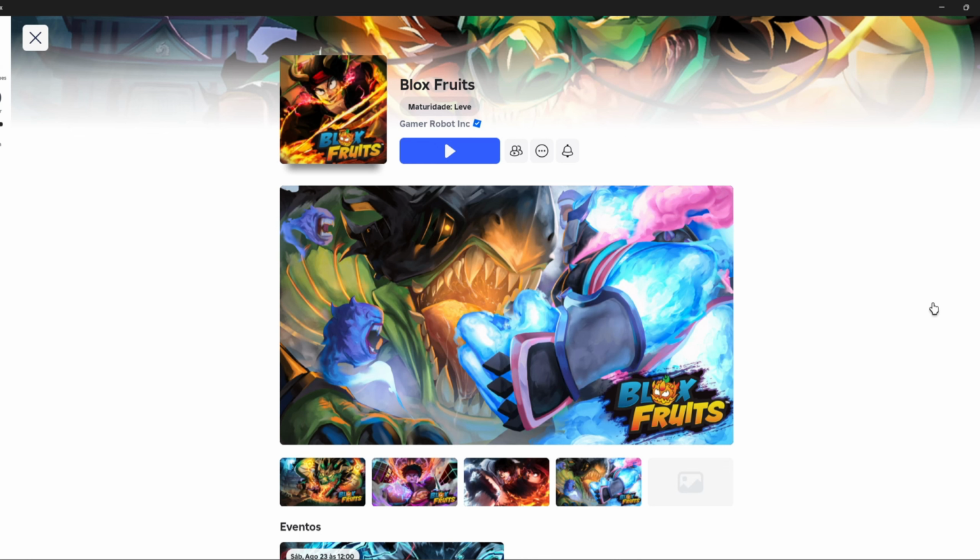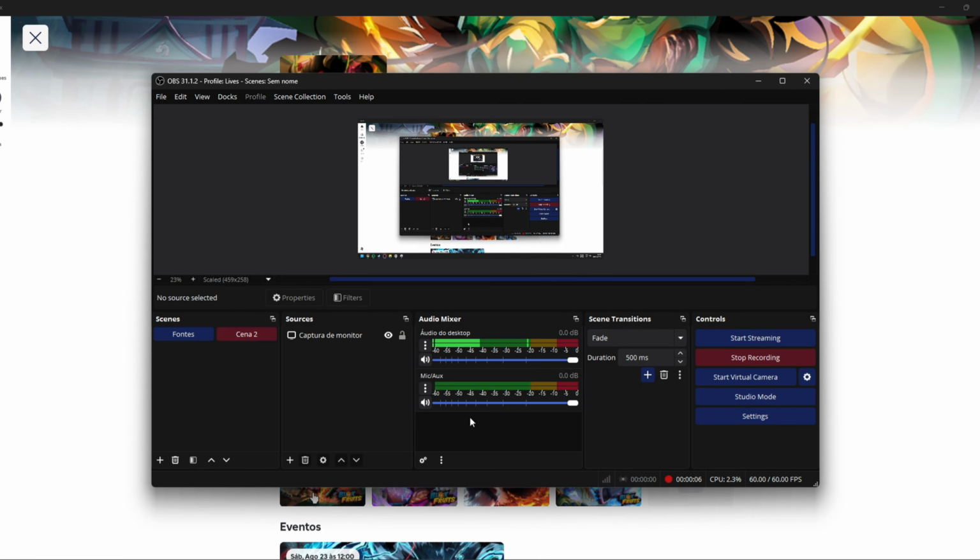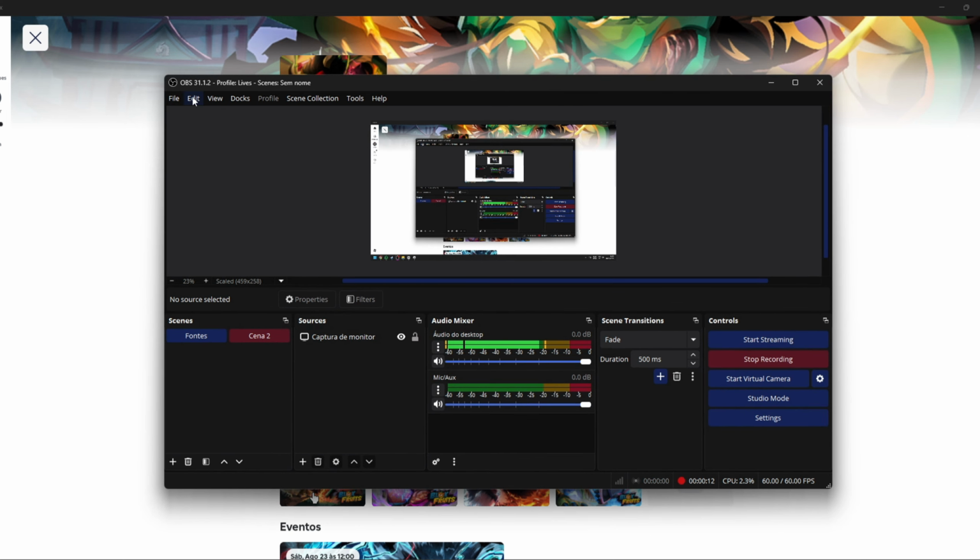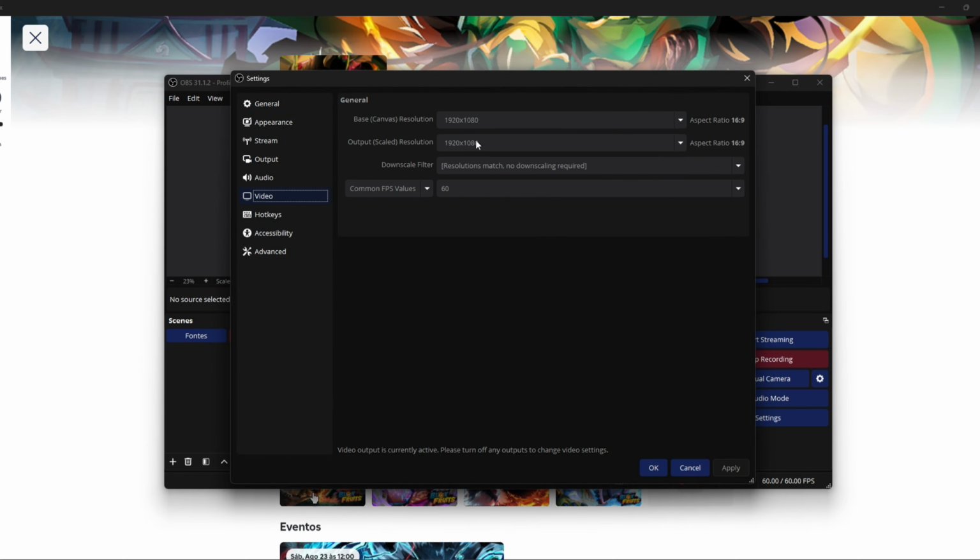In this video, I'll show you how to record Roblox with OBS. Start by downloading and installing OBS Studio. Open it, then go to Settings, Video. Set your base and output resolution to 1920 by 1080 for 1080p, or higher if you want 1440p or 4K. Set FPS to 60 and apply.